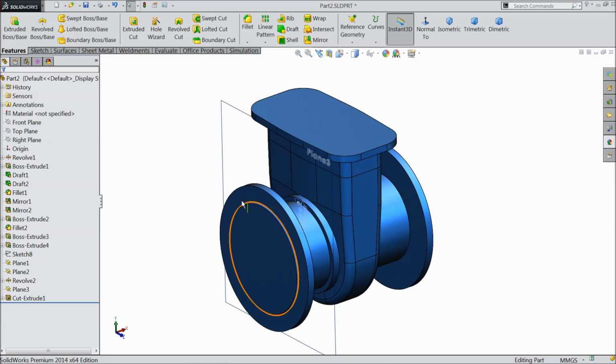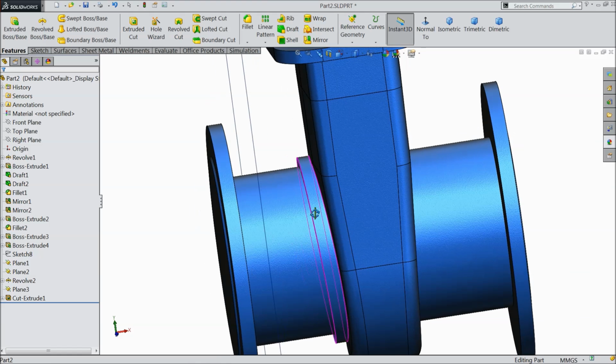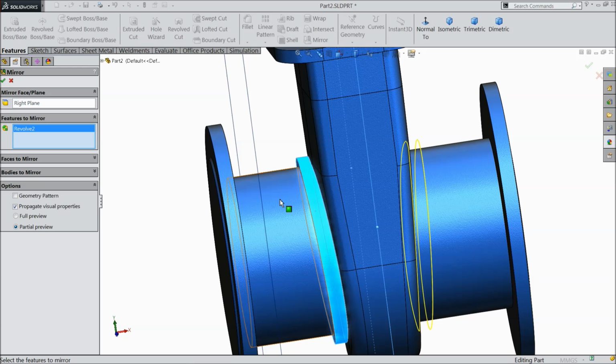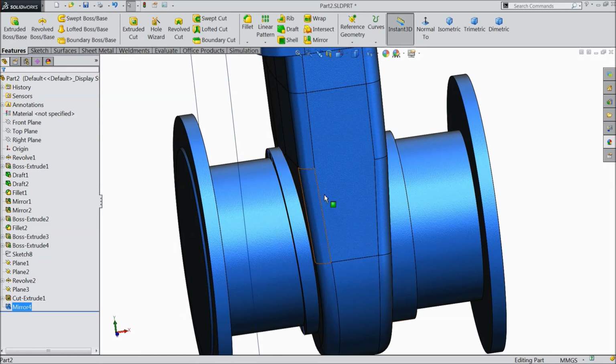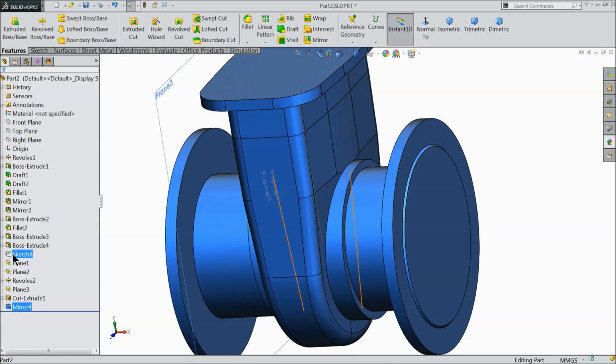Okay, now here after cutting this we want to mirror it, but we can't mirror it in this shape. We have to cut it again. So first let it mirror, choose right plane, mirror, and select this body, revolve 2. Now see it's mirrored, but it is not in cut position, so we have to cut it again. So we created one sketch, sketch 8.